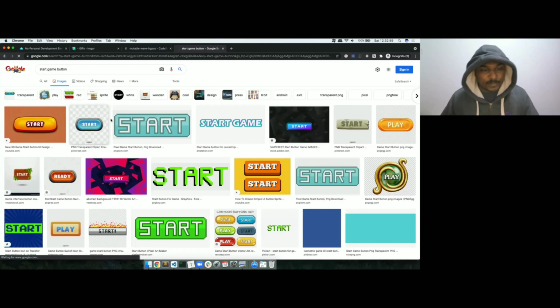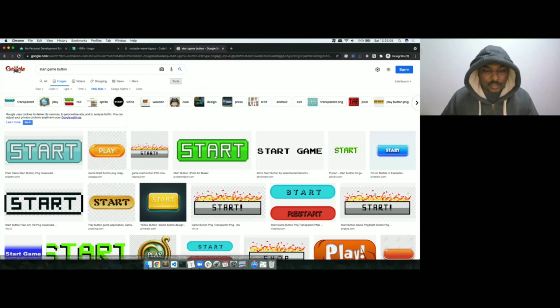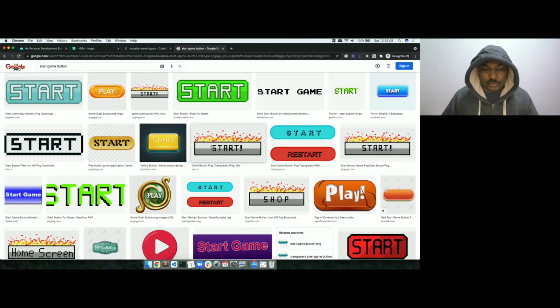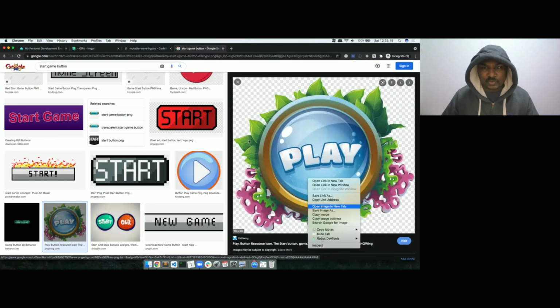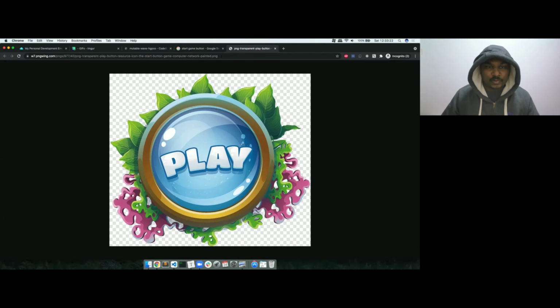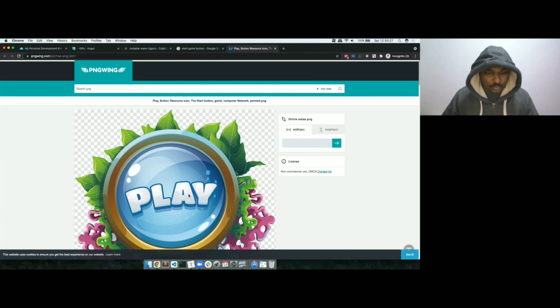The reason why I'm using PNG files is because it would be transparent in the background. So that's the only reason. Okay, we can use this play button, something like that. This looks really nice. It does have the rock and other things, so maybe we will just use this one. Okay, so this is not exactly what we need. I guess we need to download this one.